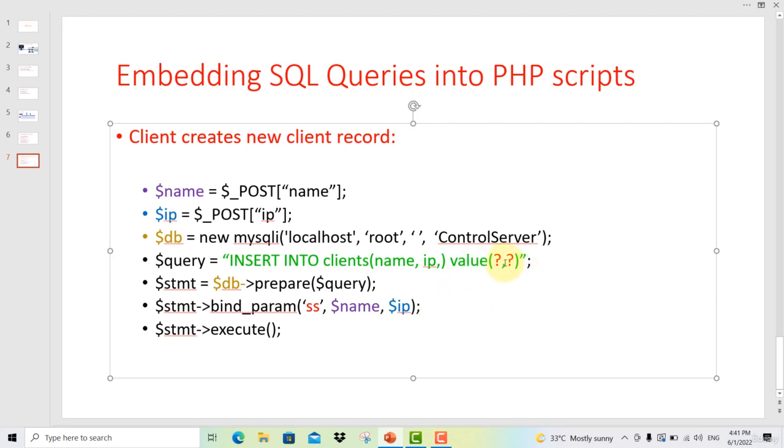These question marks are placeholders, and when we do bind param, we replace each one of them with the respective variables. The first question mark will be replaced with the name variable, which comes from here. The second question mark will be replaced with the IP variable, which comes from here. So at the end of the bind param statement, both question marks will have the name and IP of the query. Then the last statement is where we execute it.